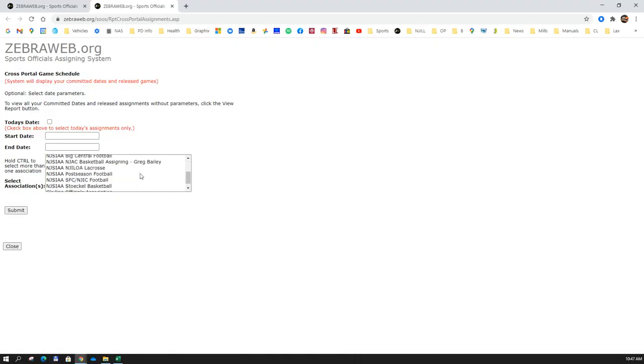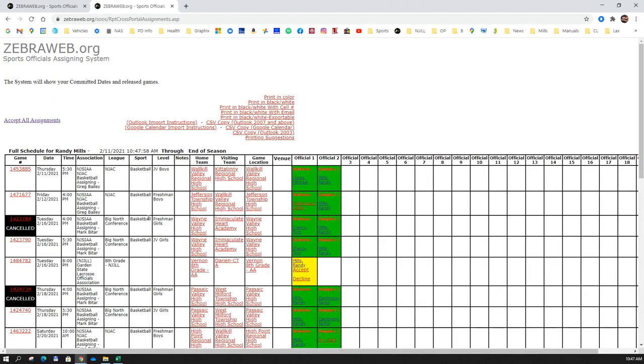If you wanted to just do a couple of the associations, you could click those. And the way you can click random ones is by holding the control button, and then you can just pick random ones within. And then you would hit submit. But in this case, we want to see our full schedule, so we're not going to touch anything. Our full schedule from today will then show up here.